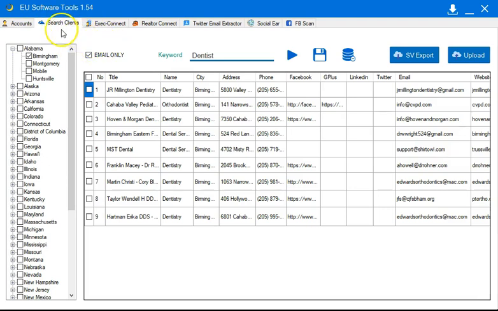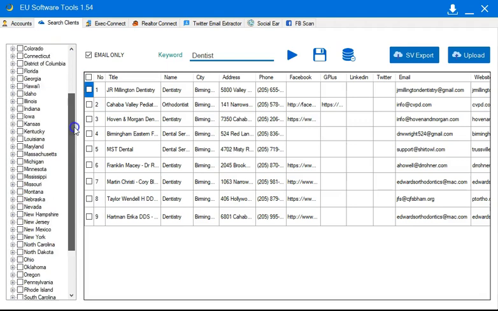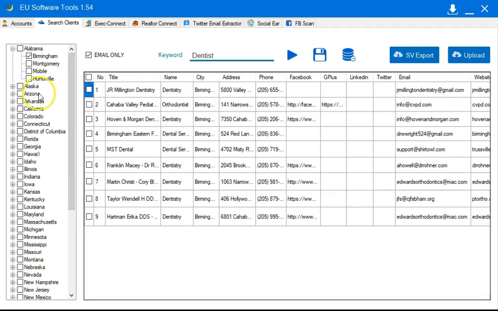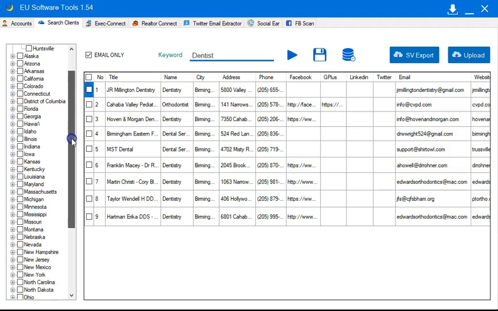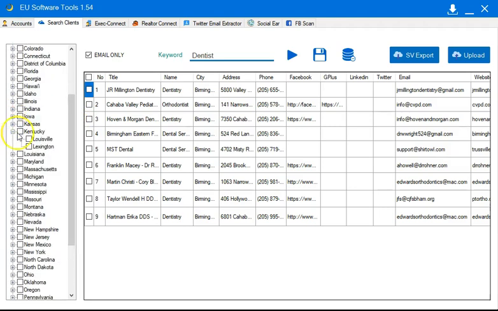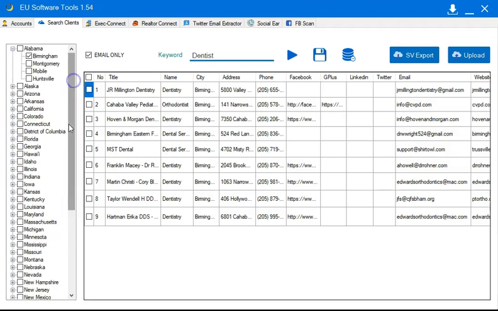This is Search Clients. This is the same thing that we had in Client Builder. We've got a couple of little updates. One is the SV export and the upload. So here you can select email only if you desire, and you can select any of the programmed cities in the United States. This is by state, and so you just go to the state you want and open it up, and the major cities will be there. So we've got the largest and the medium-sized cities in the US.